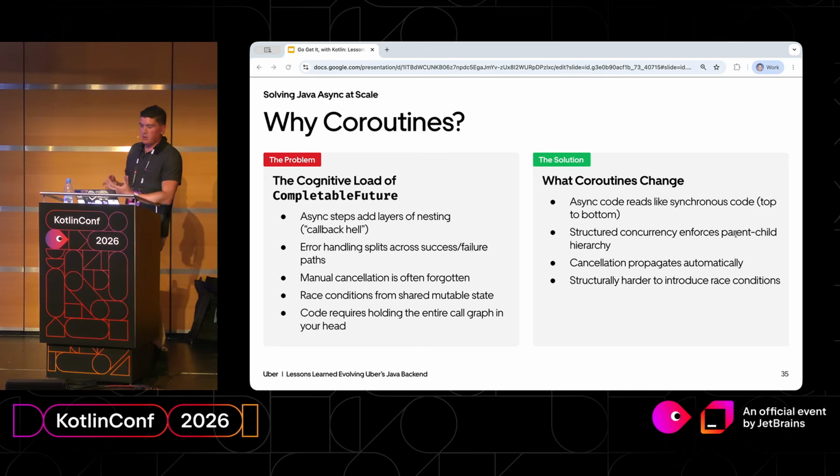As I mentioned before, many existing Uber services face challenges with race conditions and asynchronous programming complexity, and they are often consuming heavy compute resources. Manual cancellation is easy to forget, so we are getting memory leaks. Race conditions emerge from shared mutable state across threads, as Java's model requires you to opt into safety with synchronized blocks, locks, volatile keywords, etc.